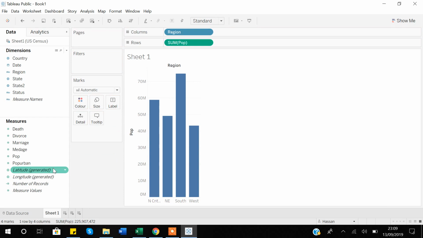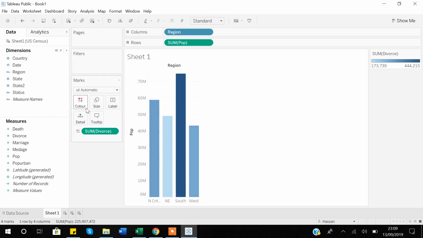So if I move it out, let's see if I use some numeric variables. Suppose I also want some idea of how many divorces are happening in these regions. If I add that variable into the color, now the color is representing that the brightest color has the most divorces. So we can say in the south we have the most divorces, and then the lightest color, which is here, you can see we have the least divorces.